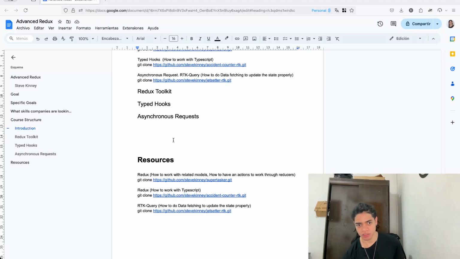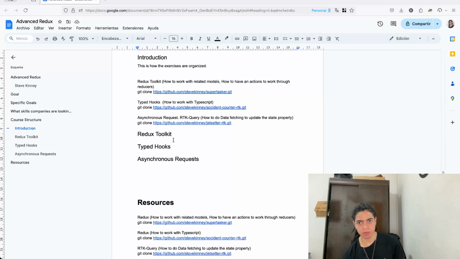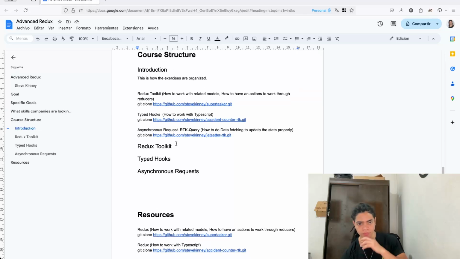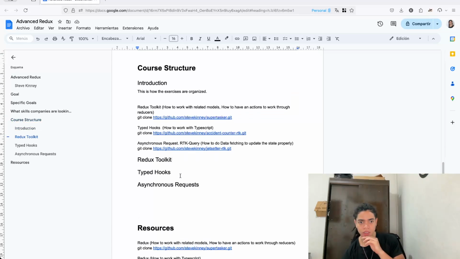Yep, pretty much is this one. Redux Toolkit, type hooks, and that kind of thing. Okay, so let's actually hear about this. The introduction.